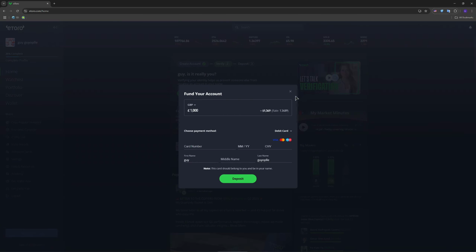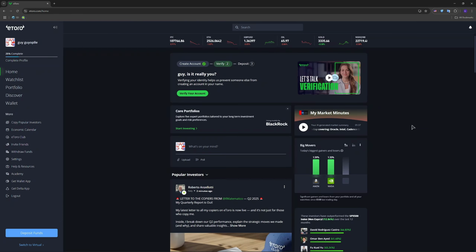So as you can see you can deposit. After that guys, deposit funds using debit card, bank transfer, PayPal or other available methods. Once funded, you're ready to explore the platform.